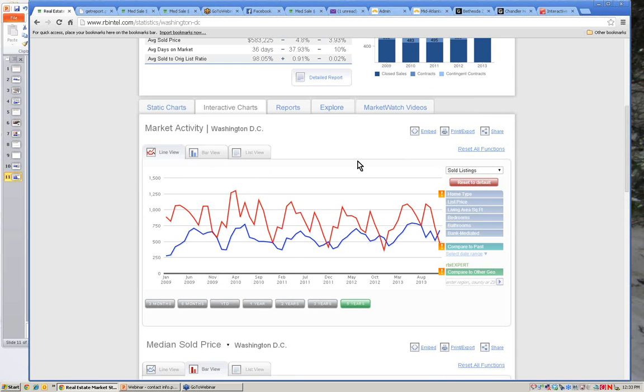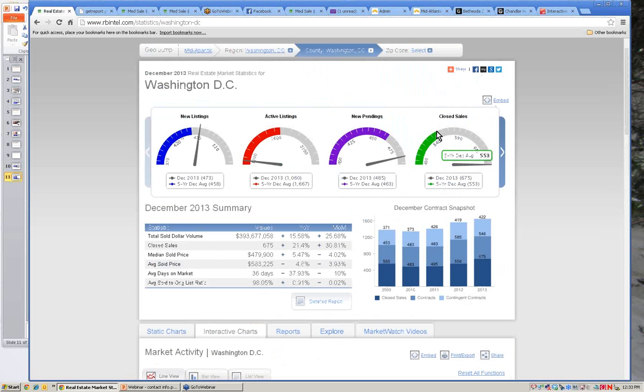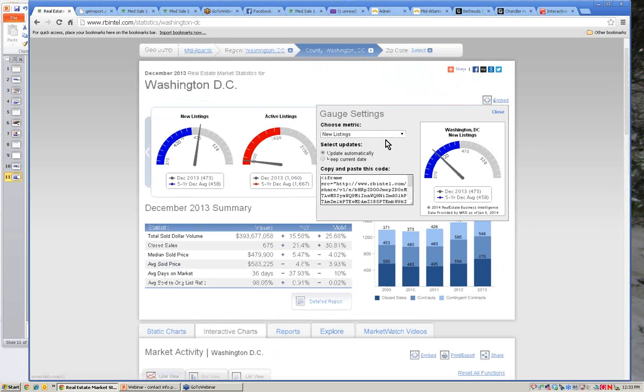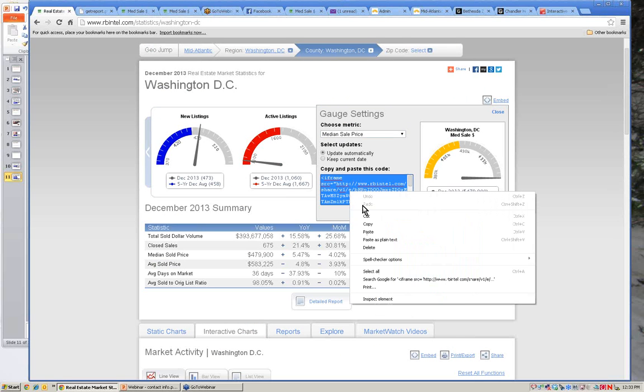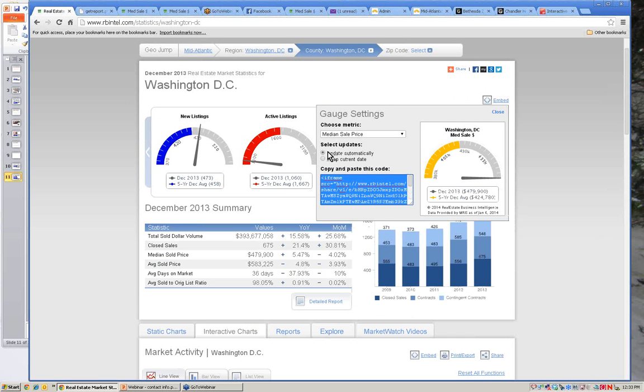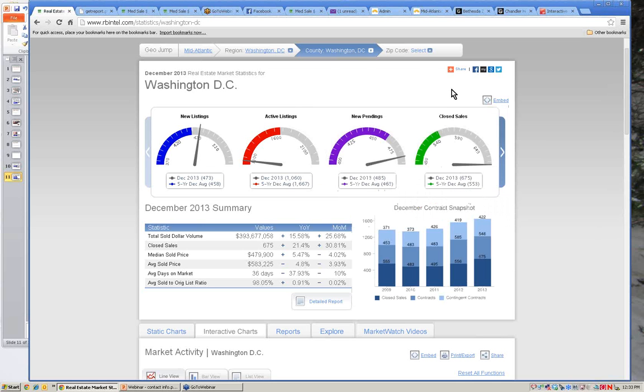Easy use of share and embed. From a website standpoint, the charts are available to embed as well. You can choose any one of the ones that are on here, maybe a median sale price. Grab the HTML in the same way, right-click on it and copy it. It has the auto-update versus keep current date for a blog, so you can grab each one of those and put that on a website as well.